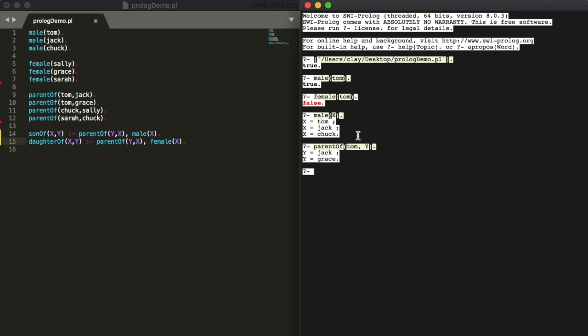All of these are examples of queries. Anywhere after the question mark, it's basically a question that you're asking the application, and it spits out the correct answer for possibilities of Y or possibilities of X or true or false. Those are the main different solutions to the queries in this example.